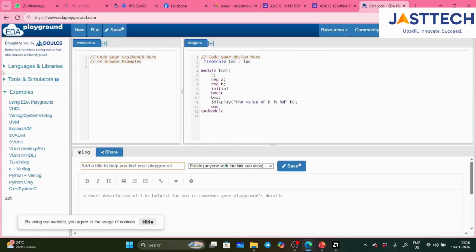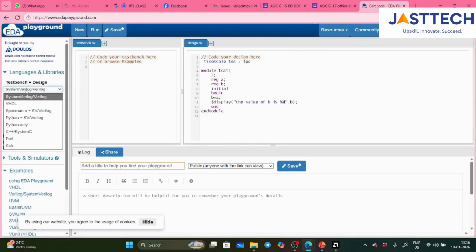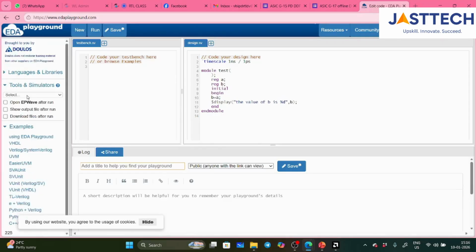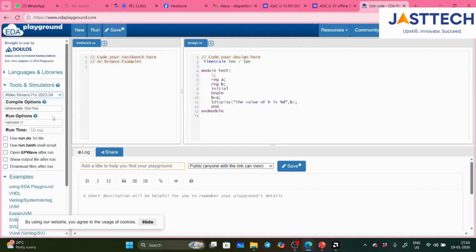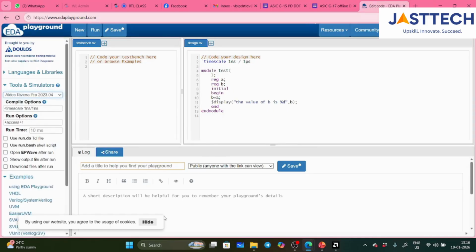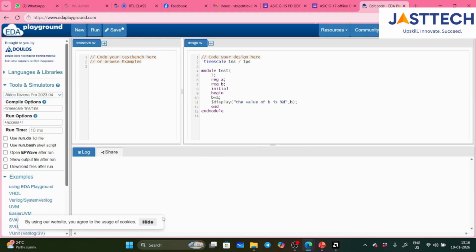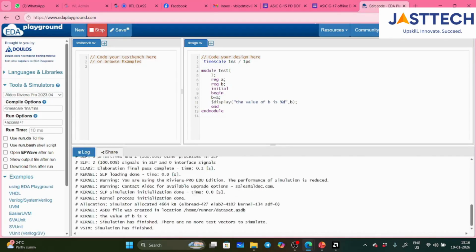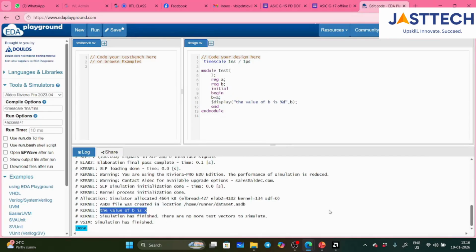Just copy this code and go to languages. Select either SystemVerilog or Verilog. Next, go to tools and simulators. Select Aldec Riviera, the first one, and just run this code. The value of b is x. Like this you can see the output of any code.